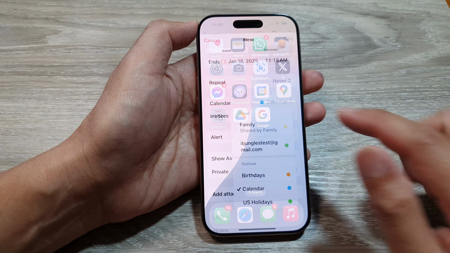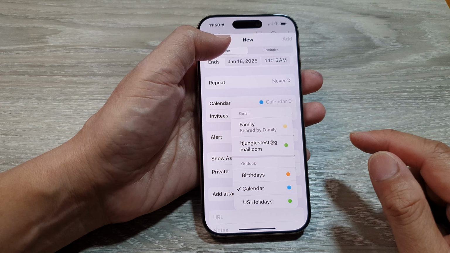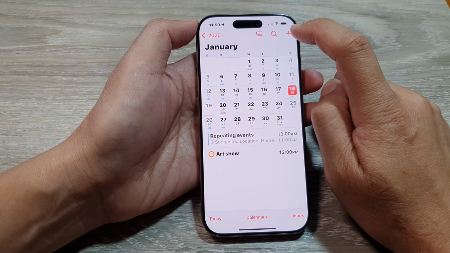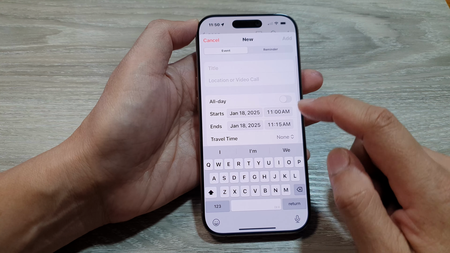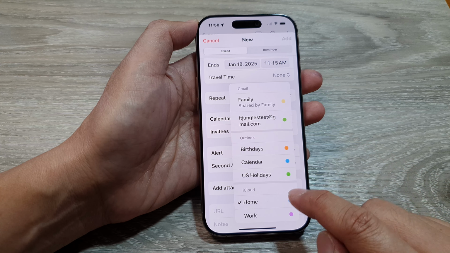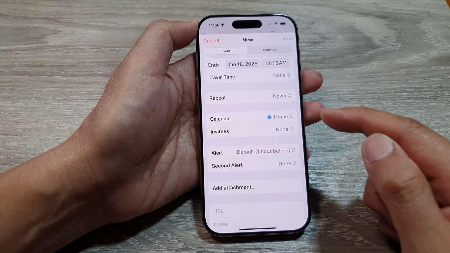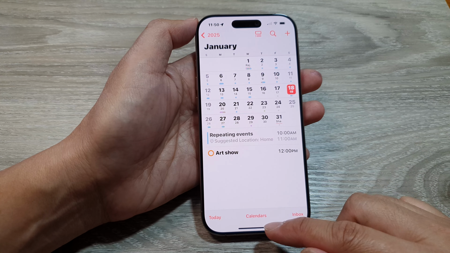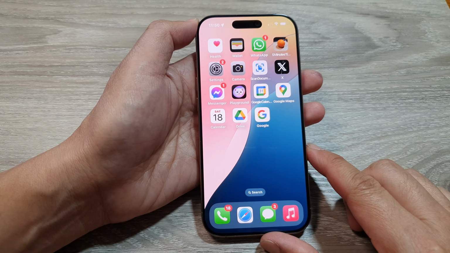Now if you open up the calendar app, and if you're going to create a new calendar event, it will now be set to your default calendar. You can see here it chose Home in iCloud as my default calendar. And that's it. After, you can swipe up to go back to the home screen.